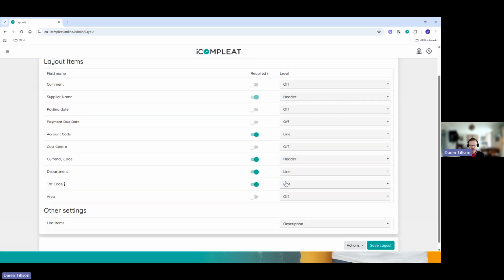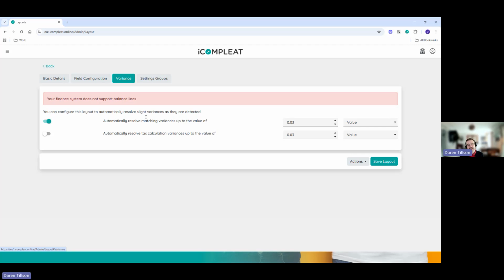Still got the field configuration with all the different fields. We have a variance tab added into the credit notes and the invoices, and depending on the finance system that you're connected to, if you're connected to Sage, you may have a third option in here, but the 2 default ones that appear for everybody is, when the system is processing an invoice that is using this invoice layout, do we want to automatically resolve matching variances up to the value of, and we've got a default value of 3p, so we can change that to percentage if we want to.